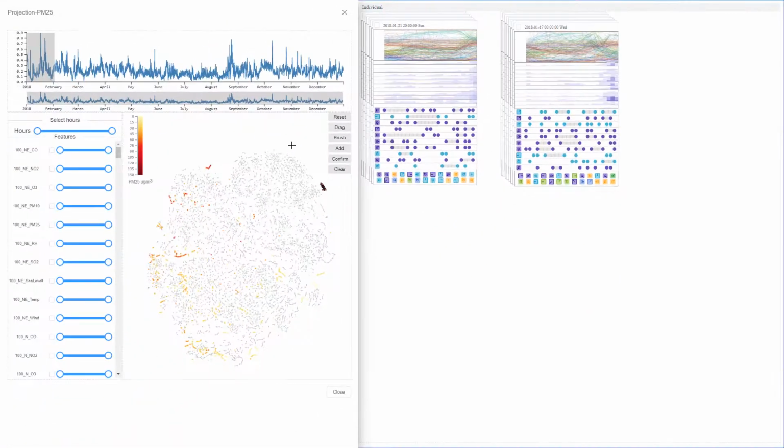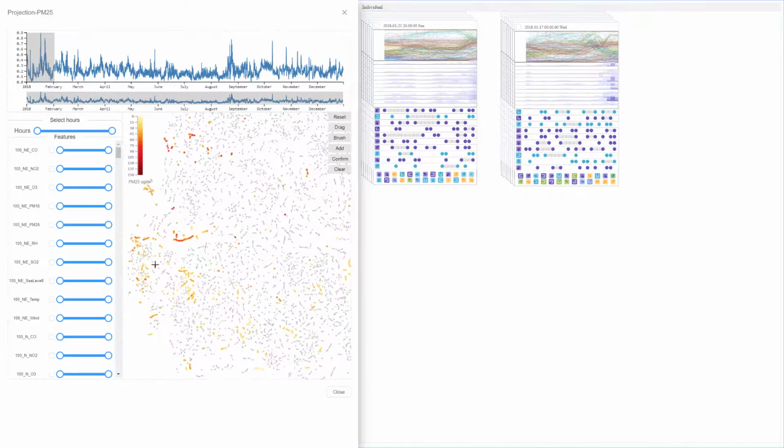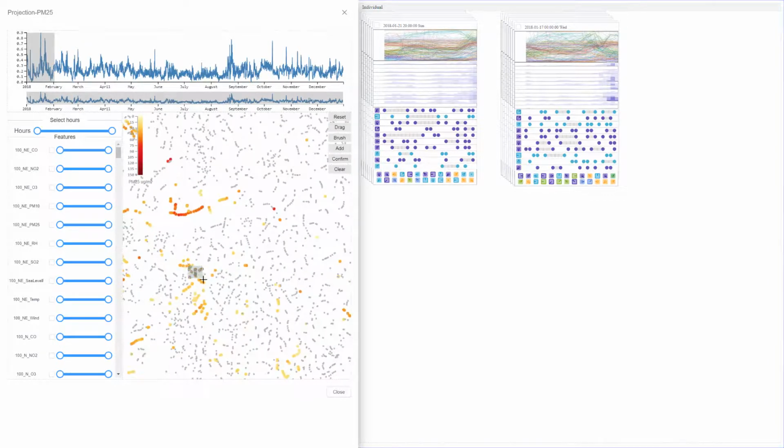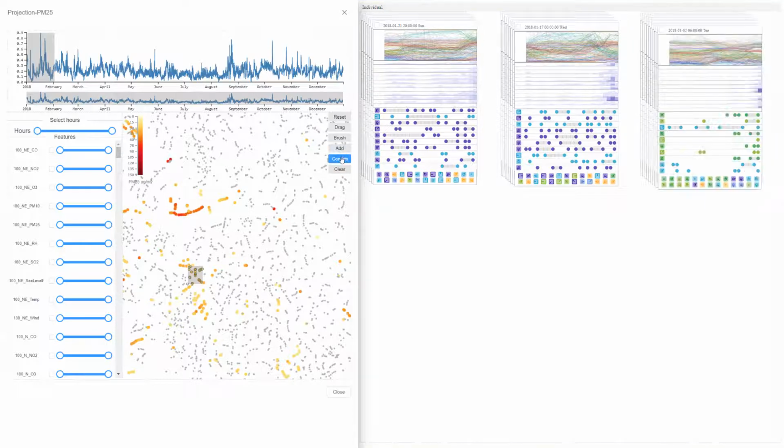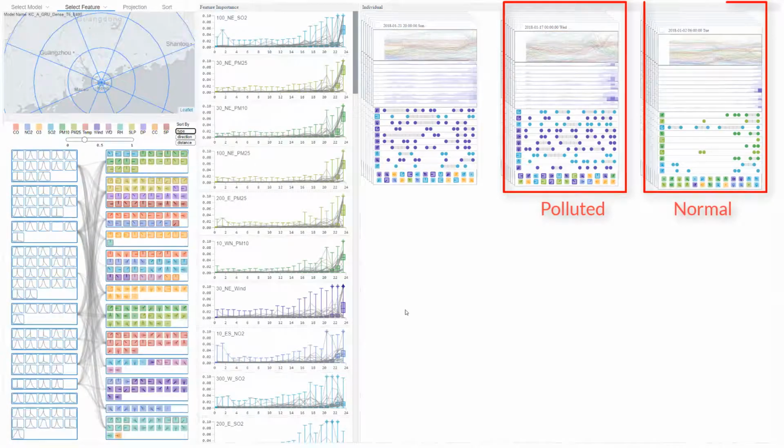Since there are too many individual cases selected, we cluster these cases into 2 groups by using DBSCAN, and visualize them into 2 stacks. To make a comparison, we select several normal cases and form a new cluster. Then we compare the severely polluted cases and the normal cases.